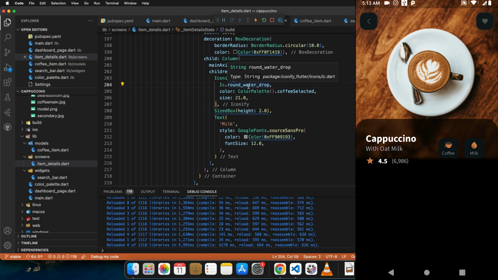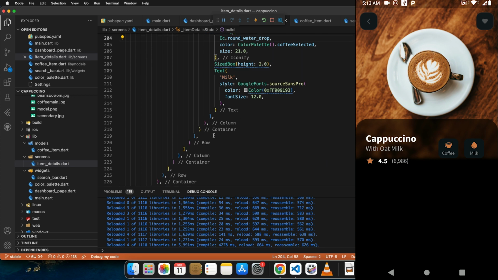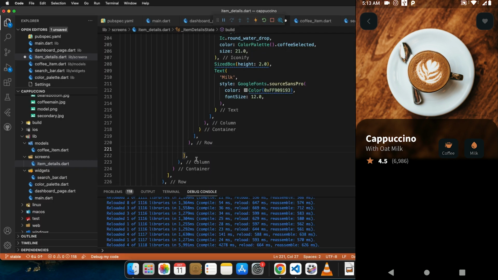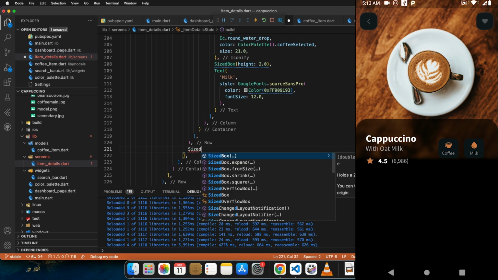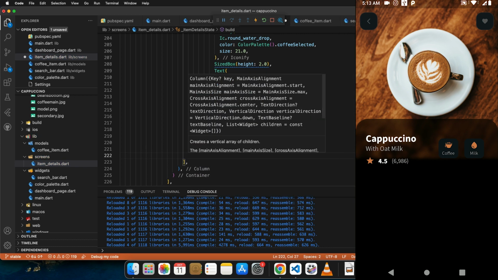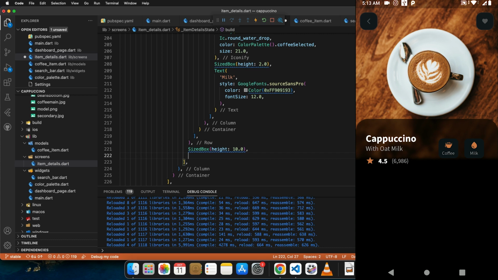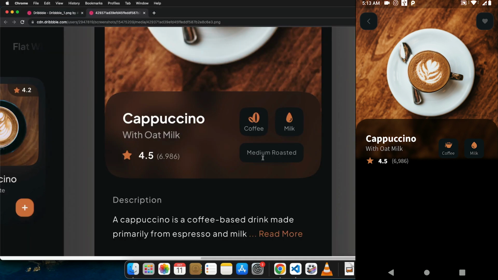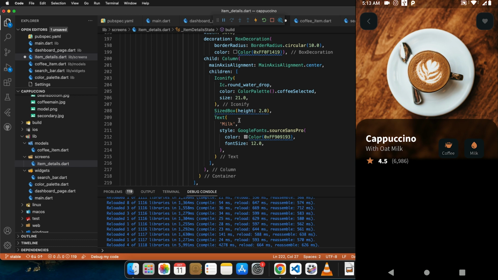Now the second row has one single element that's called medium roasted. After this row, I've gone out of this row, and I'm still staying inside the column. SizedBox, height 10 units. And this exactly would be the same as this. The only difference would be the container height as well as container width, and it won't have an icon. It just has a text. So we'll just copy and paste this one.